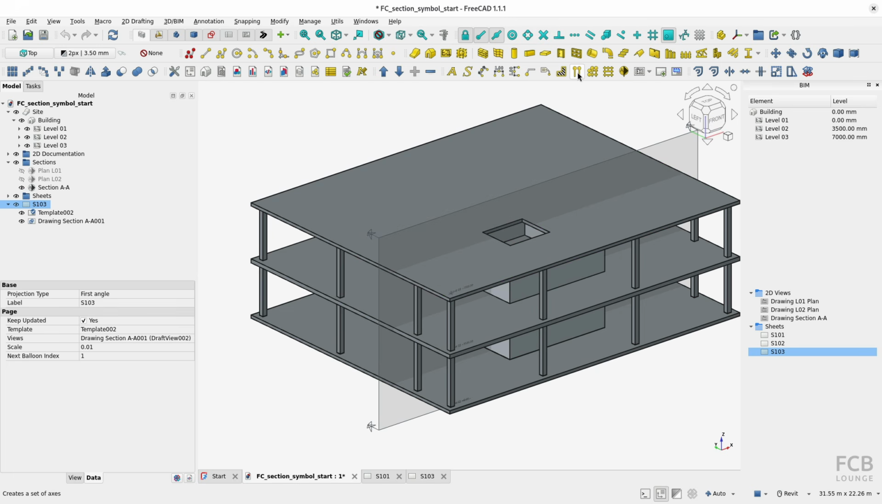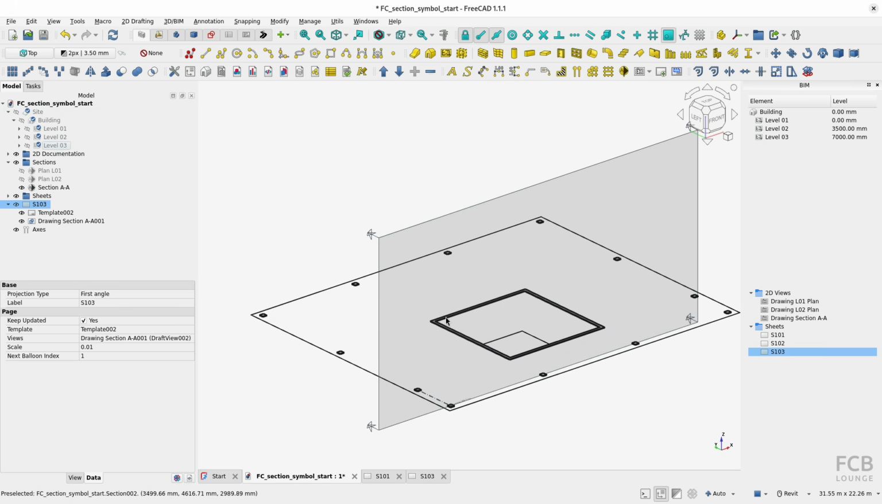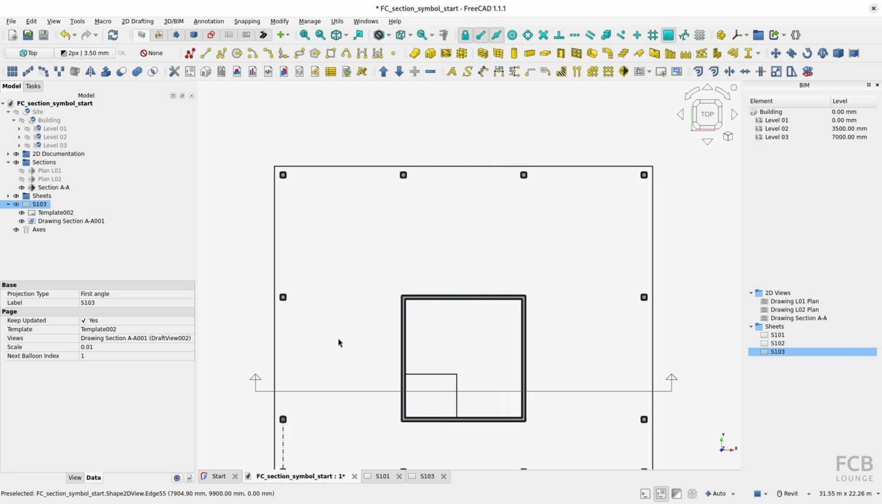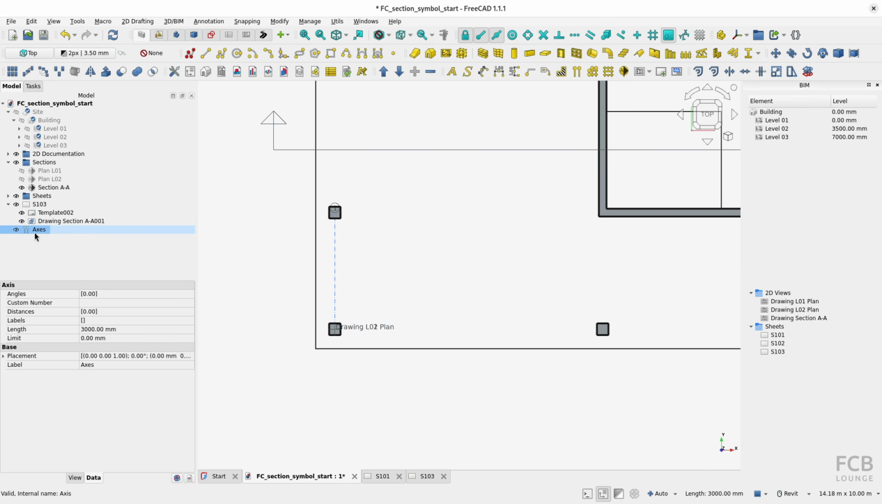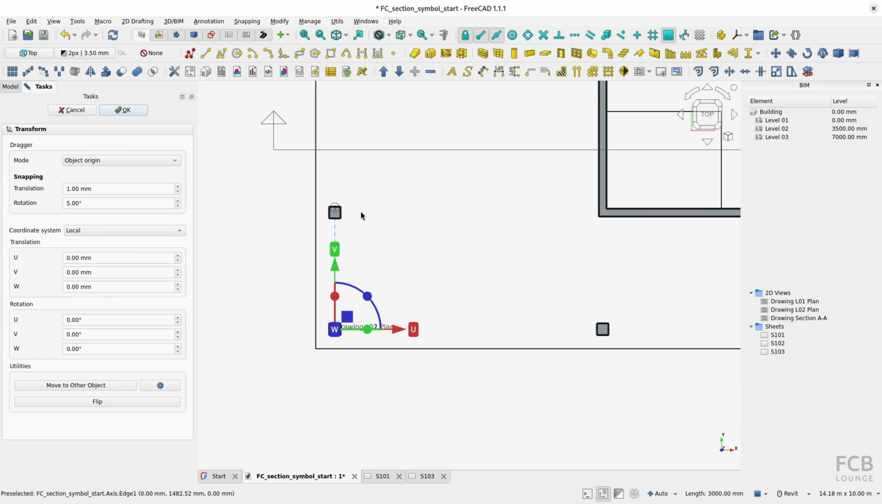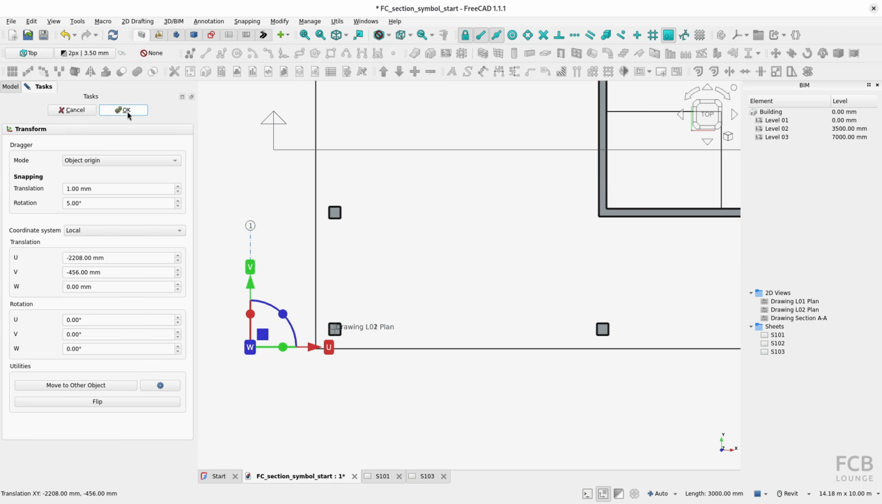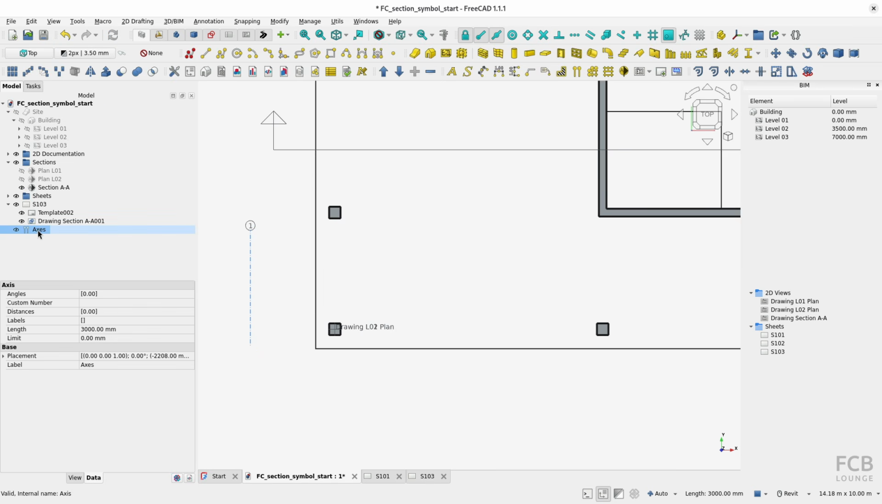To create such a line, I will use the Arch Axis tool. So I will fire up this tool, and now I will hide the building. And you can see, if I look from the top, what I created is this axis object, which I covered in a previous video showing how to use it as a grid. But now I will show you how to use it as a section plane symbol. So I will move it away a bit, so I can see it.